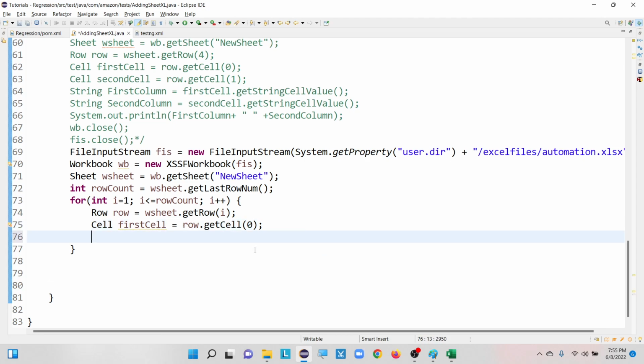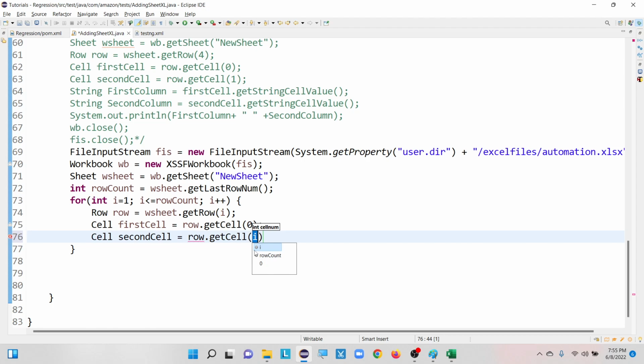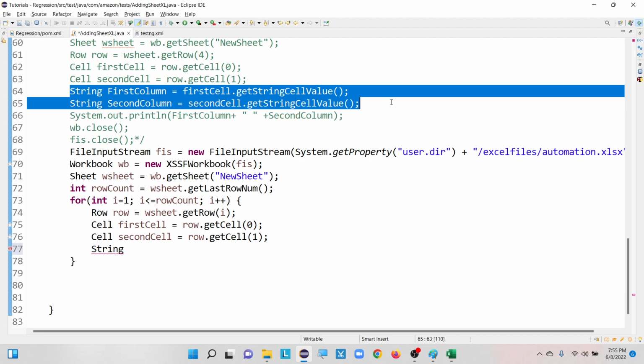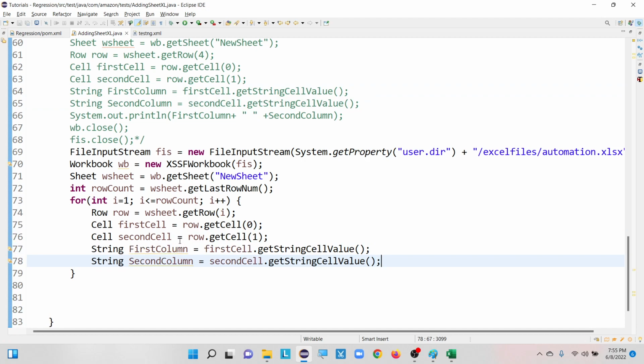And in the same way I am going to take the second cell as well, that is row dot get cell of 1. Once this step is completed, I am going to perform the same here, like how we did above. In the same way I am going to mention here as well: first cell and second cell, get string cell value.